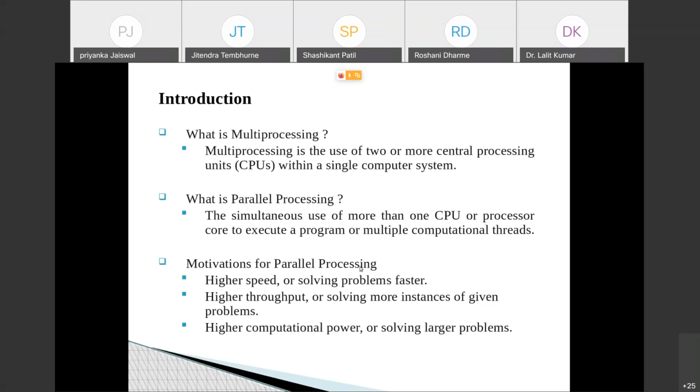And what is parallel processing? It is the simultaneous use of more than one CPU or processor to execute a program or multiple computation threads. That's all; it is not very big. We are executing a particular task on a number of processors or cores available in the hardware. I say hardware because parallel processing requires exclusive hardware infrastructure.